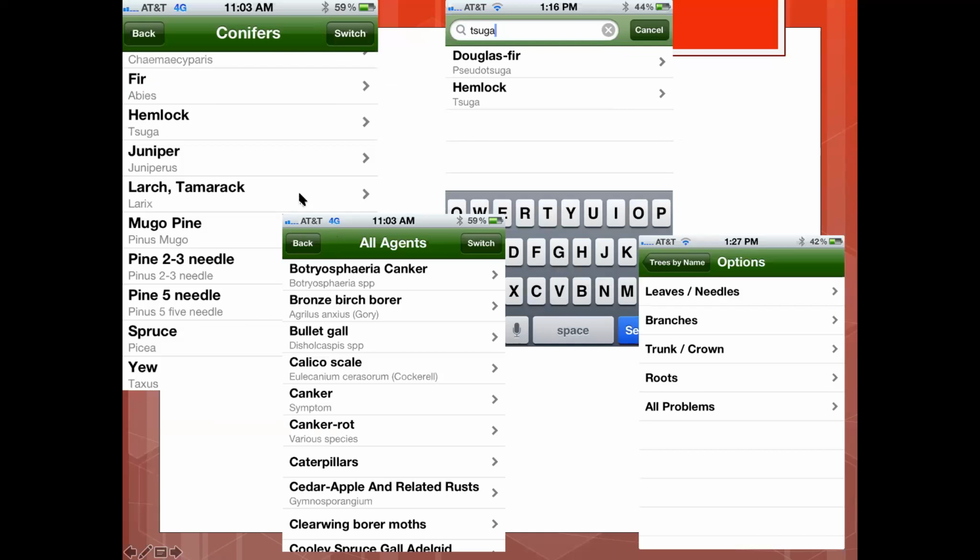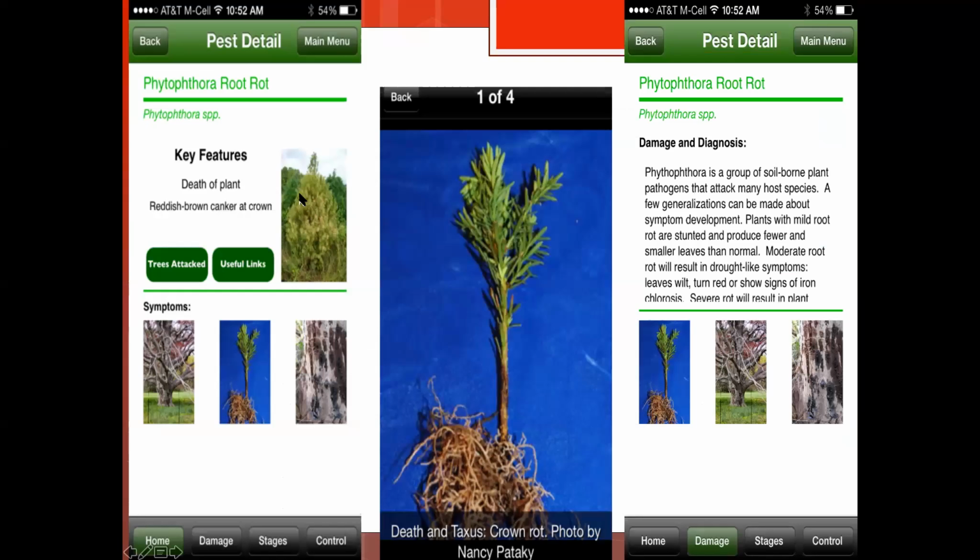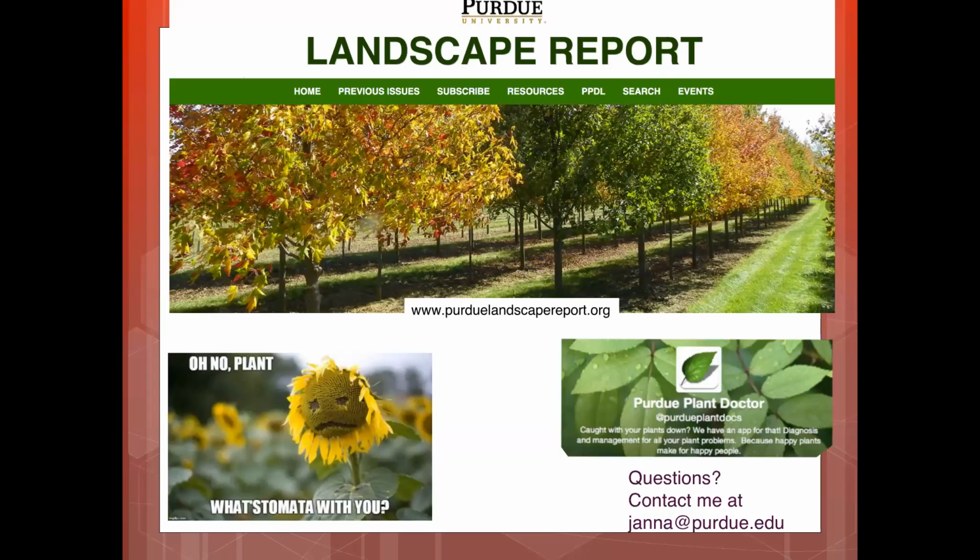And so, whoa. For this one, you can see Phytophthora root rot. Here you can see it on white pine. Here you can see it on yew. I like to refer to this as death and taxus. I know, I'm so funny. And just a number of pictures showing you the different symptoms that Phytophthora can cause.